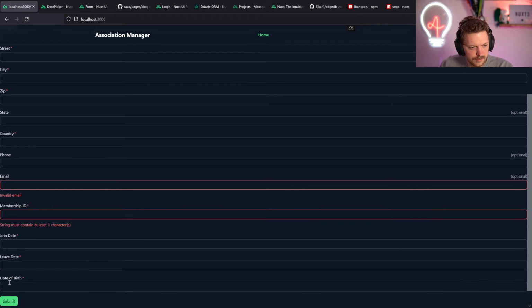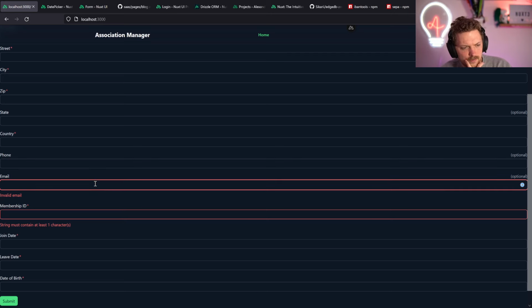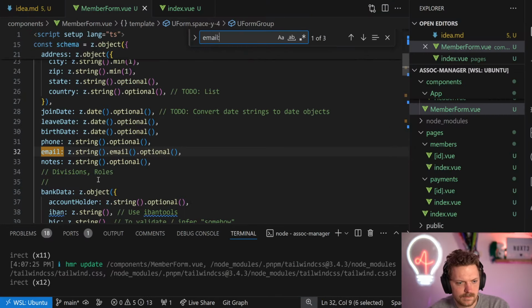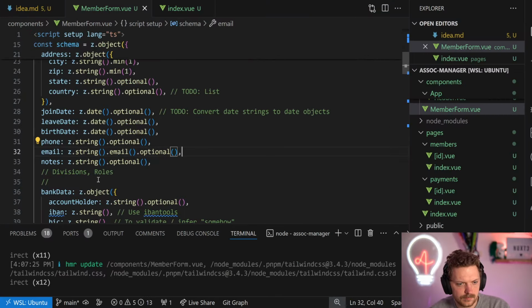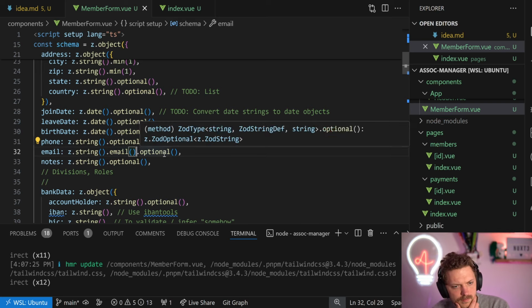Okay. So of course we can submit it and things will fail and that's fine. Email is optional, phone is optional. It shouldn't throw invalid email when it's optional. Let's see. You have to chain it differently. Do you have to chain it that way? No. That's a bit interesting.